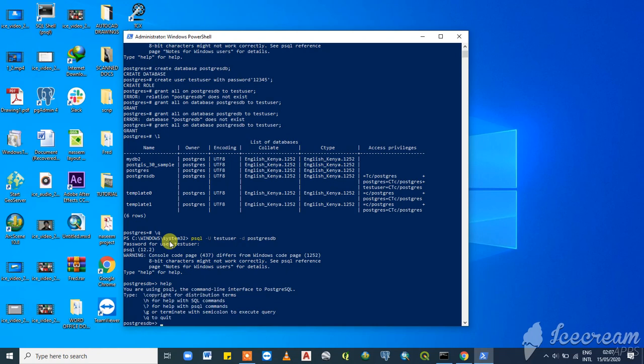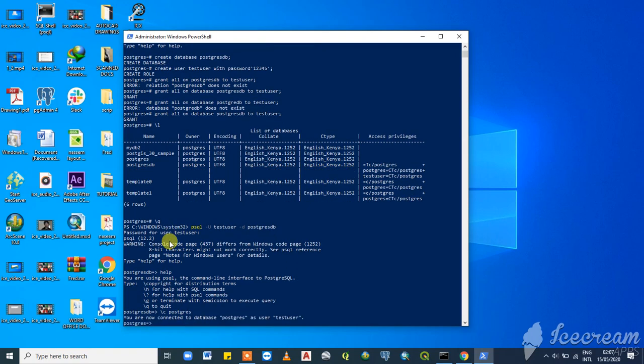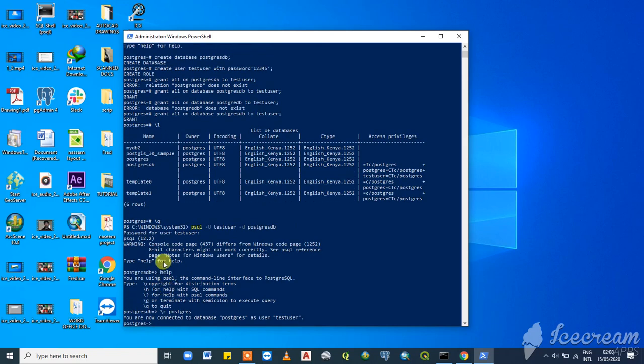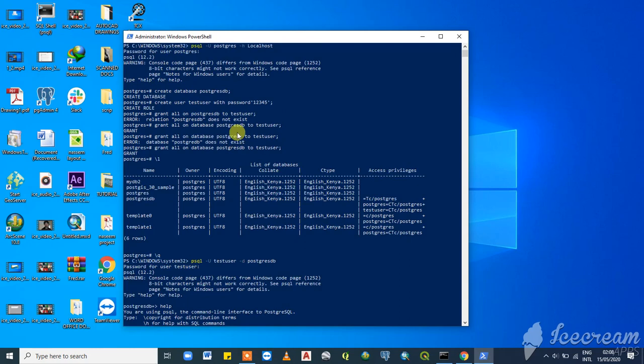Now if I want to swap between databases, I can connect to my postgresdb. I've just exited from postgresdb to postgres, and I'm now in the Postgres database. For now I'm going to end the session and do another video on creating roles and groups in a database, and how we also use the GUI, the graphical user interface, to do the same task.